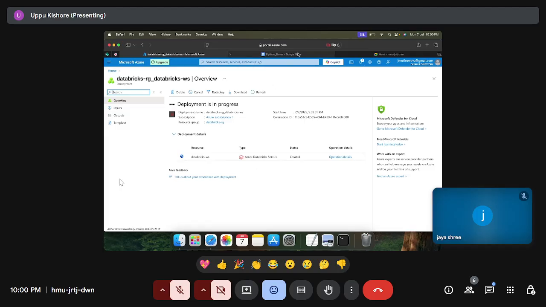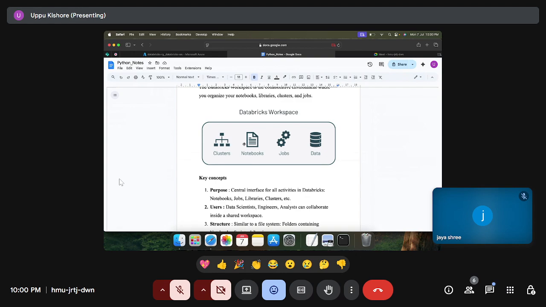It will take time because it has to create all this, right? Different types of clusters, notebooks. So it will integrate all these fields.